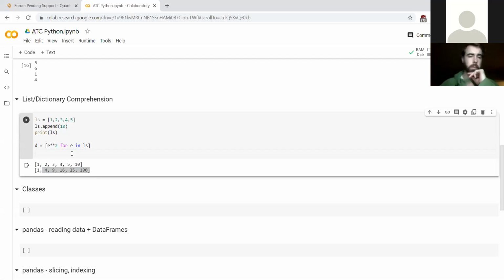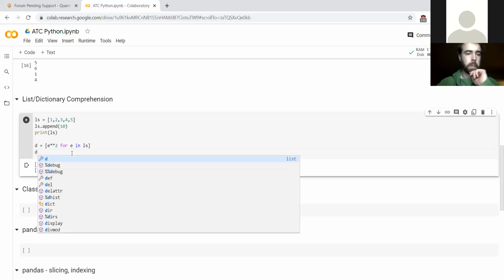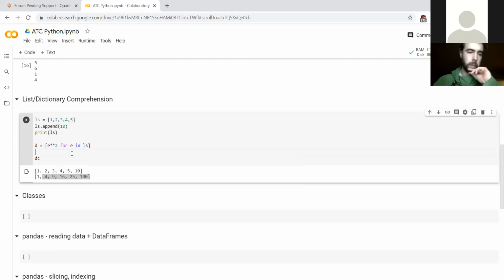So let's just make a dict, DC, and make it the value and then the value plus 1. To create a dictionary in Python, you use curly brackets, and then it's various key value pairs. Let's use every element in ls, the list, as the key, and then the value of ls for a key plus 1 to be the value. So let's see what that looks like.